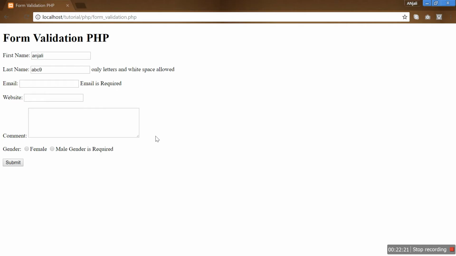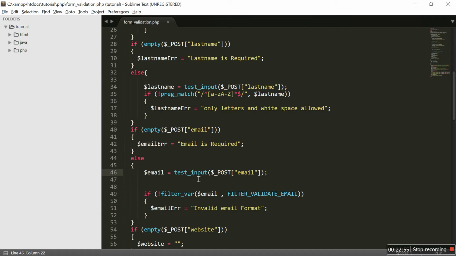Let's check. Anjali, and instead of email I am also writing Anjali. So you can see that it prints an invalid email format, because in email we need to write anjali@xyz.com. This is an actual email format. So once I submit with this format, then the error's gone. Now our next field is the website field.